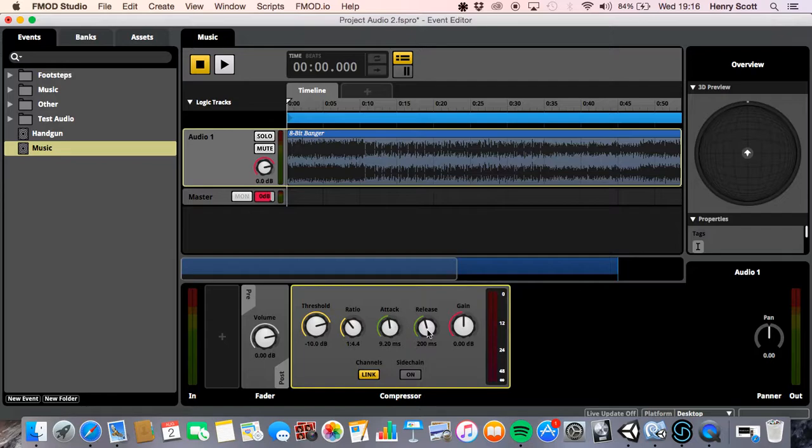So after being, say, 200 milliseconds below the threshold, the compressor will release and turn off and stop reducing the audio. And then finally, the gain is a last-minute volume control, essentially. You can reduce some volume if the compressor is then too loud, or add some if it's then too quiet. The compressor, obviously, isn't a way of increasing volume or decreasing volume, it's a way of controlling it.